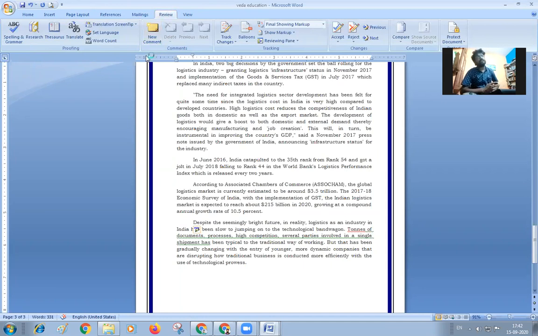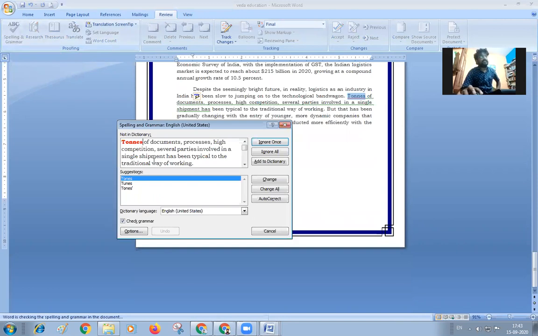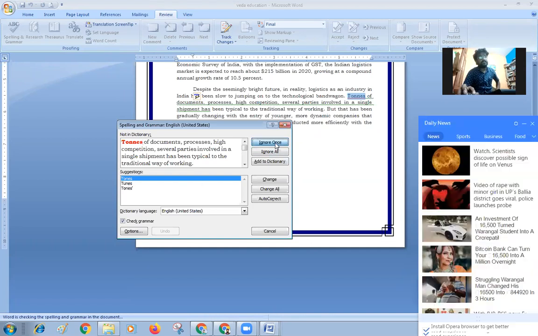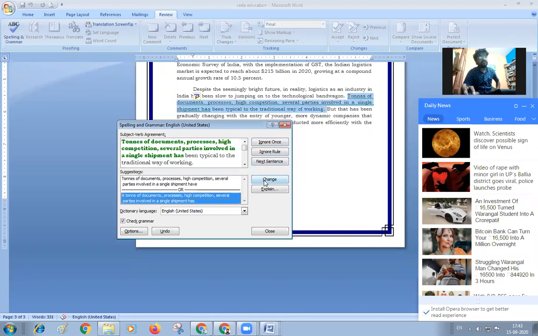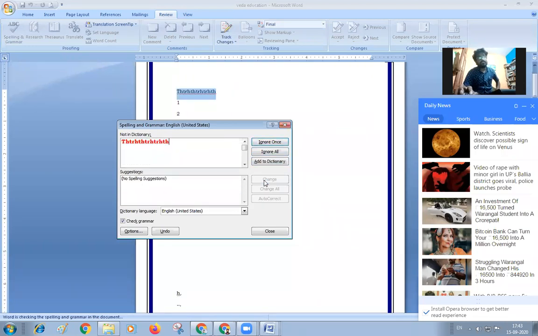Review is where you can go for the spelling and grammar check of your document. Directly you can click on the spelling check, and the document will be verified over here. Here, "tons of documents are processed." The suggestion is that "tons" is the word. Ignore. Then see, the sentence is not good. Then the sentence can be replaced with "a ton of documents processes," and completion can be done. And then you can click on the change option.